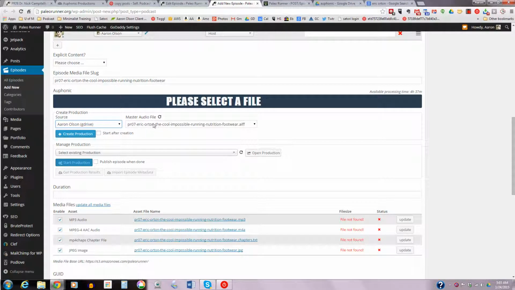And there it suggested the file that this is associated with. And what I can actually do here is create a production in Auphonic right from this post, and it'll start getting everything going. So I'm going to hit create production. Now you could check this start after creation if you want to start right away. I actually need to tweak it a little bit more, and so I'm going to create the production. That's going to send this file that's in my Google Drive over to Auphonic, and it'll start my production, or create it at least.